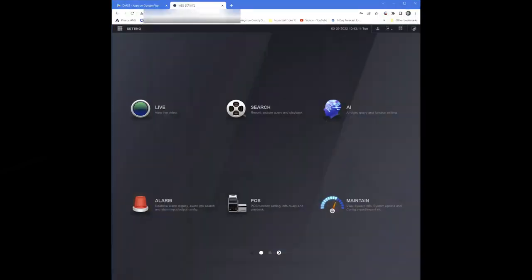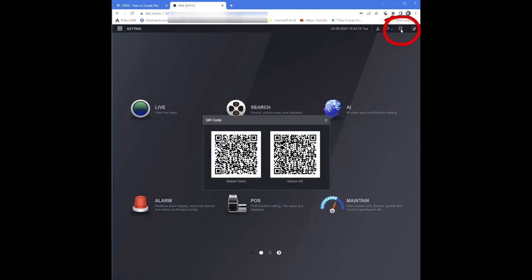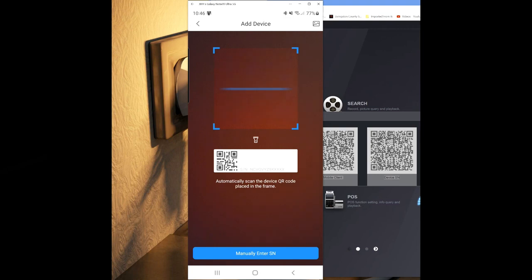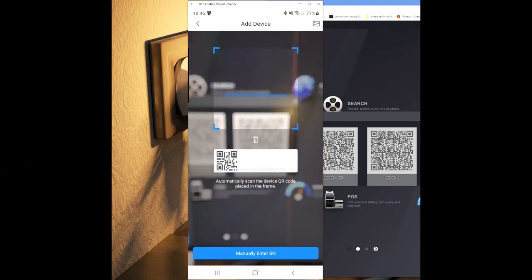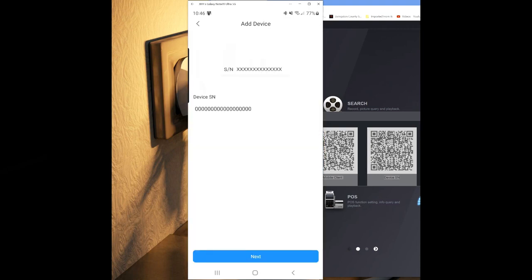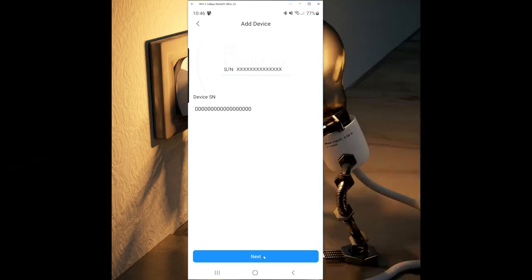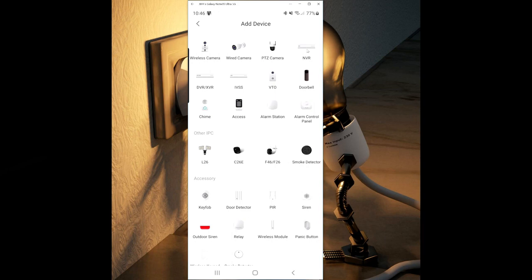Now on the main page of the NVR, or after logging in the NVR with your web browser, you can go to the top right to the QR code icon. To be able to use this feature, P2P must be enabled in your device. We can now scan the device serial number QR code on the right and press Next. A list of devices will show up, and in this case we're going to select NVR because we are adding the recorder.